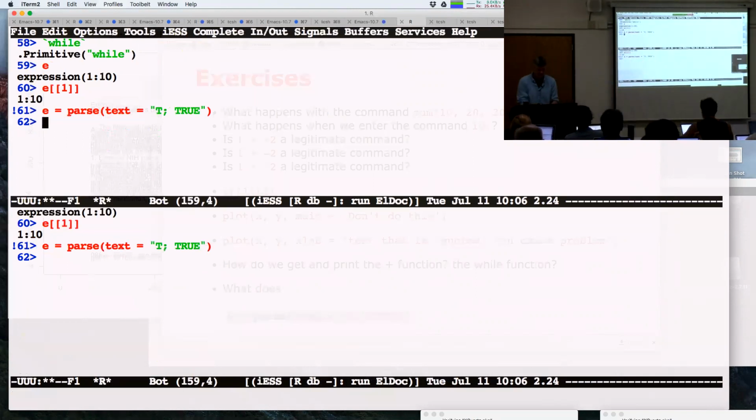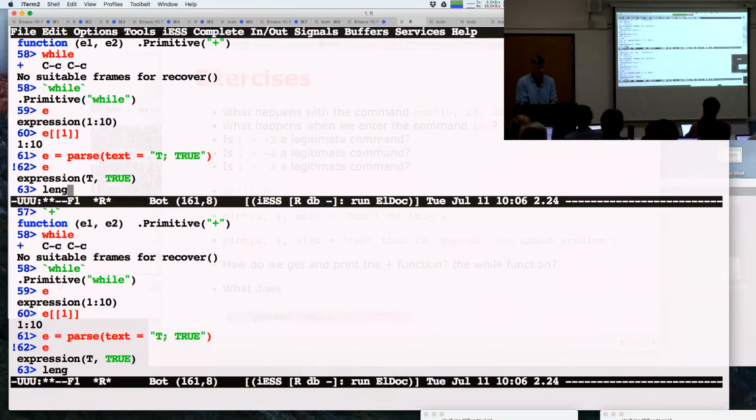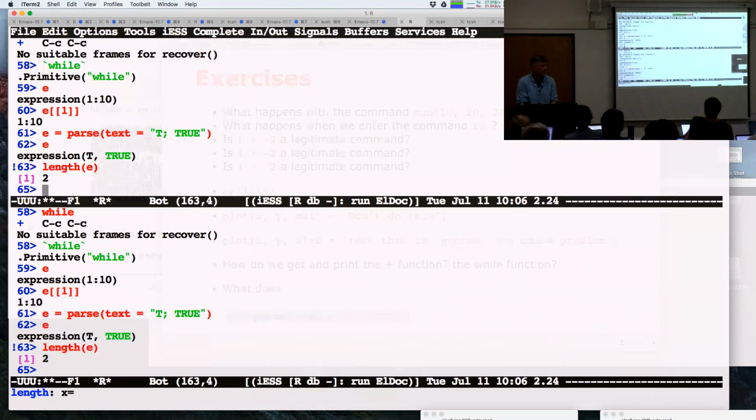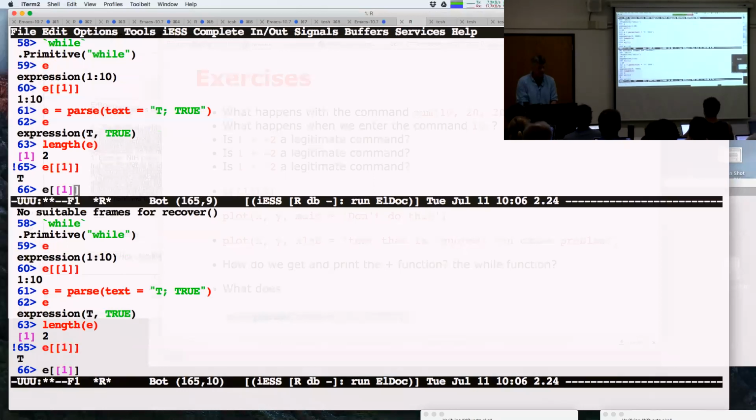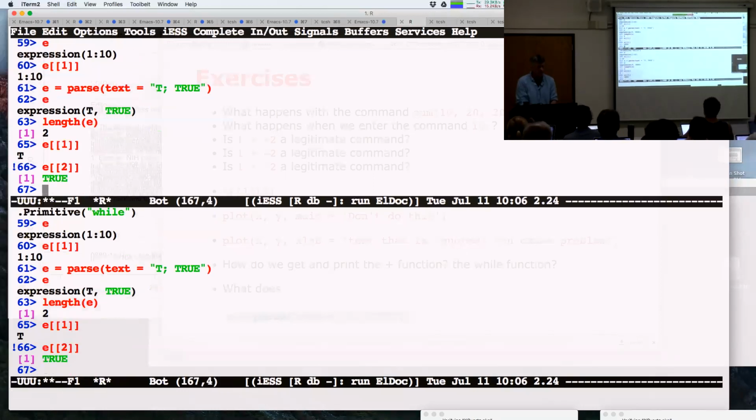This is actually, if you look at this, slightly different from the one we've seen before. It's got two things. What's the first one? T, and what's the second one? Okay, what is the class of this? Logical. What is the class of this? Pardon? Name. It's not a string because it's just a symbol. That tells you something very, very important.